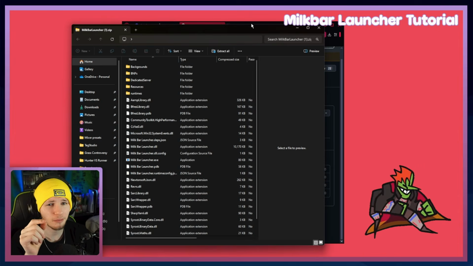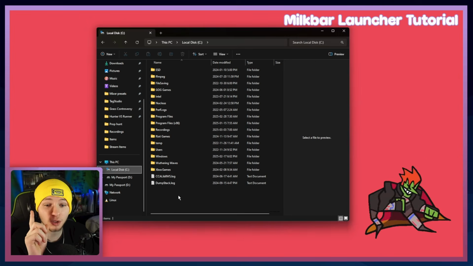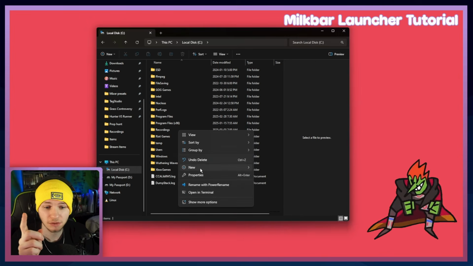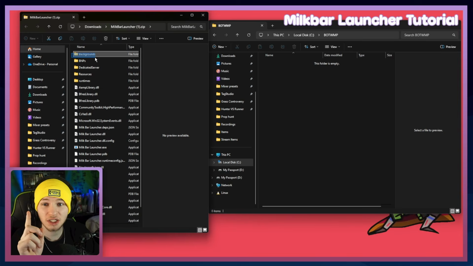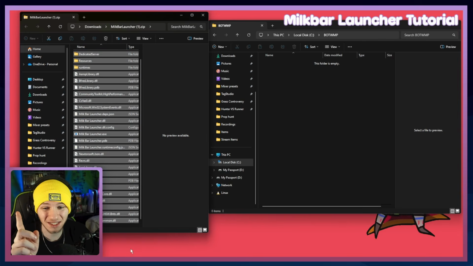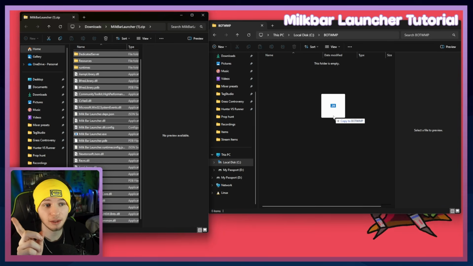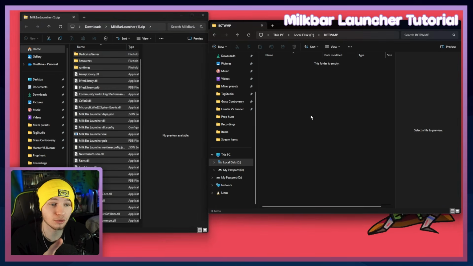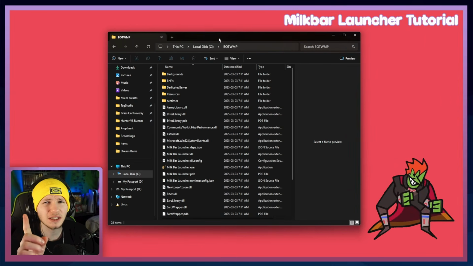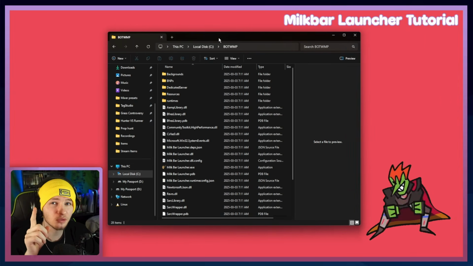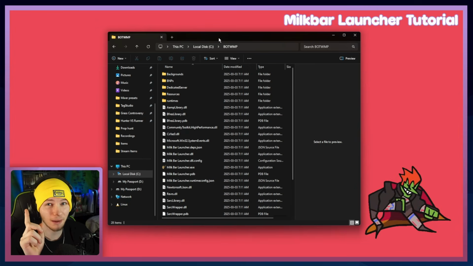Open it up, and in our C drive, we're going to make a new folder. I'm going to call it BOTW MP. Now take all of the files from inside the zip and drag them over to the folder. There you go. Now that the mod's kind of installed, we're going to move on to the next step, BCML.